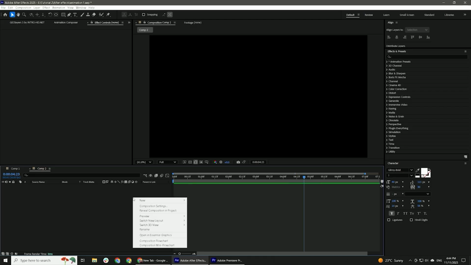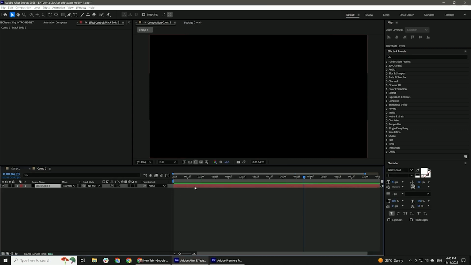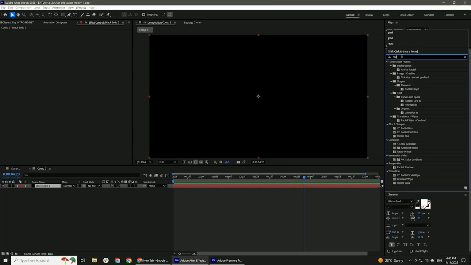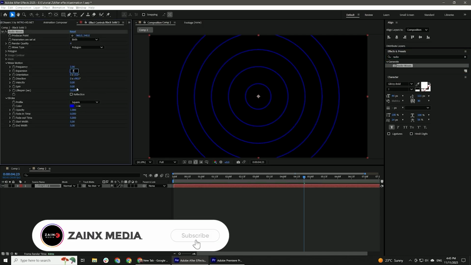Now for the second graph animation, firstly we are going to create this background. To create this background, right click in timeline and select solid. Then go to effects panel and search for radio waves. Apply it to solid layer, change its expansion to 7 and lifespan to 6 seconds.